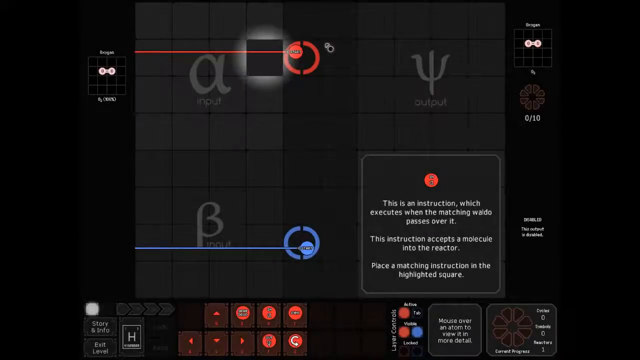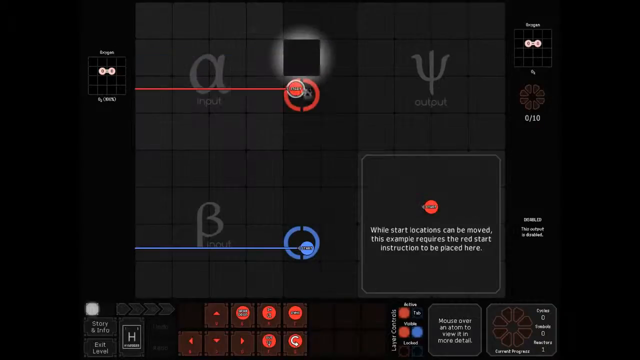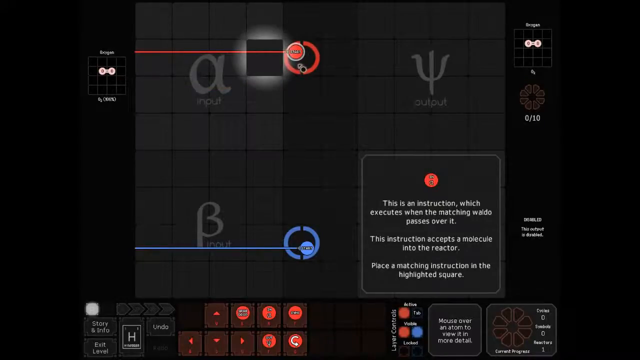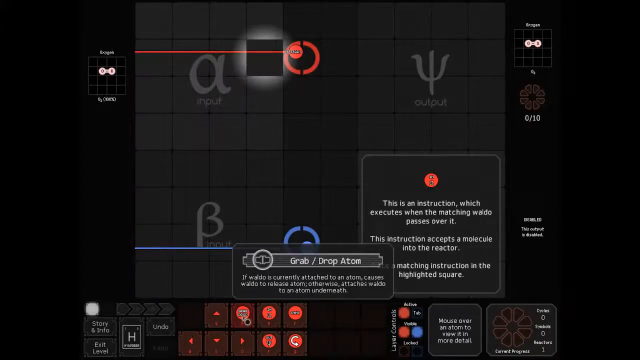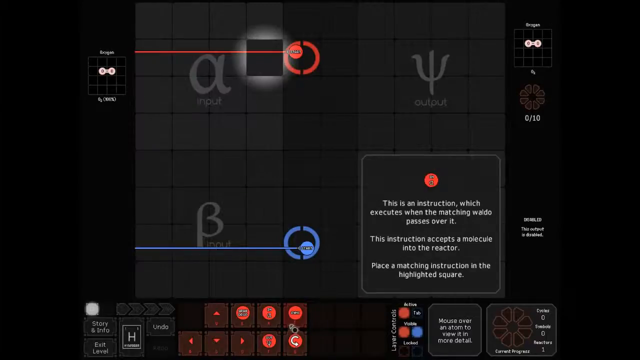Okay, let's do it. This is the instruction which executes when a matching Waldo passes over it. Okay. So, what is it? While start locations can be moved, the example requires the red start to be placed here. Accepts into the reactor, placing a match. So, okay, I'm placing. See, these are redirect arrows. Matching. What's a matching? I don't know.